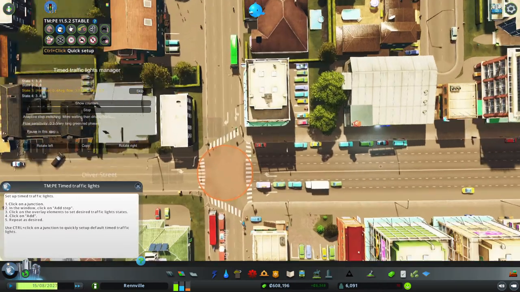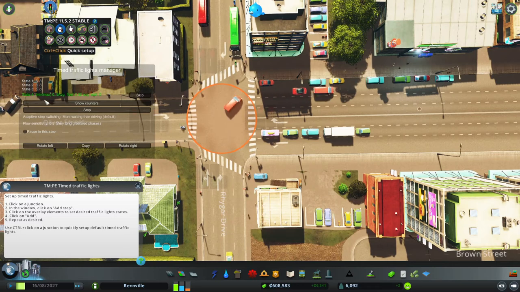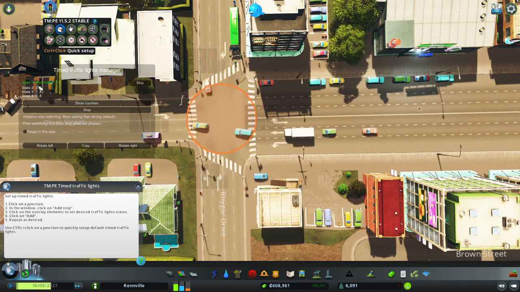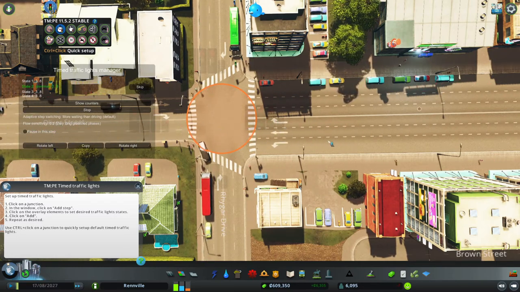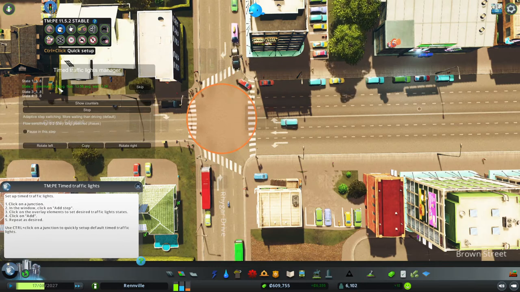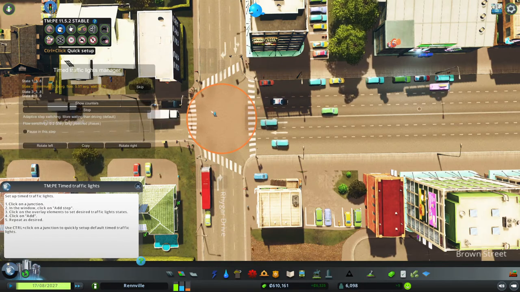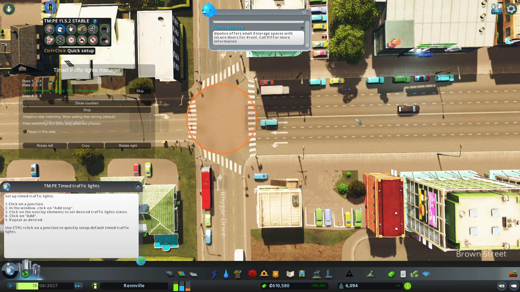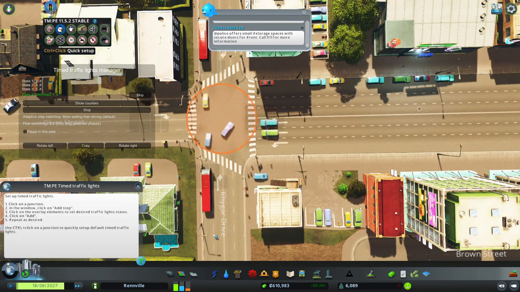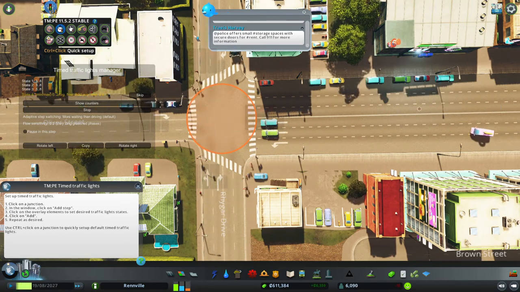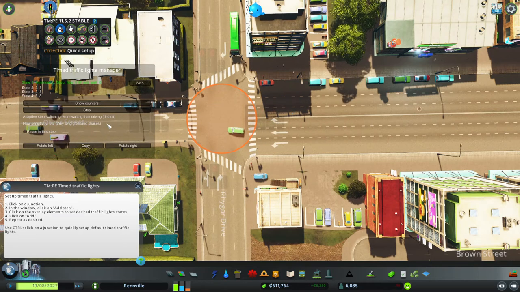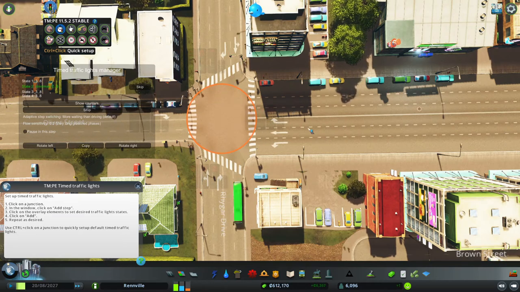If we have a look at the actual intersection here, in the pop-up, the green one is the lane that's currently allowing traffic through. You can see that step two is the ones coming down this way. Step three is left to right. Step four is down to up. And then step one is right to left. So it allows all of those intersections to go.